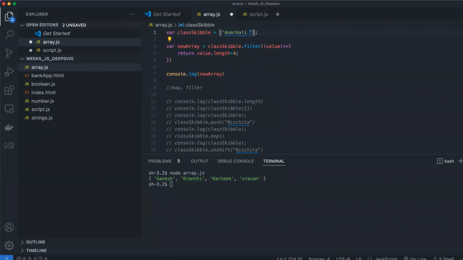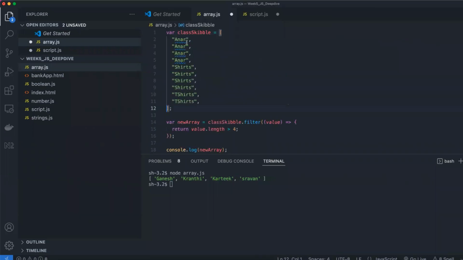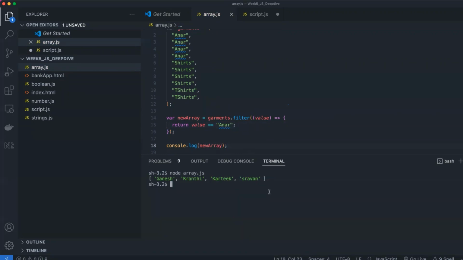Anarkali 1. So I have 3 anars, and maybe shirts, and 2 t-shirts. So I have 1, 2, 3, 4. Now this is the garments array. What is the filter condition? Only take anarkali, value equal to anarkali. Whatever is anar, you only keep that. The rest of the things you remove. So only anar is present.